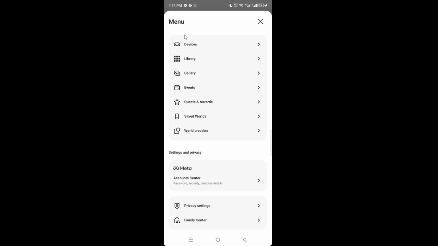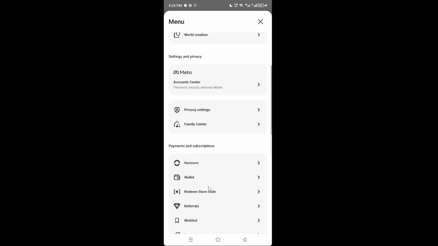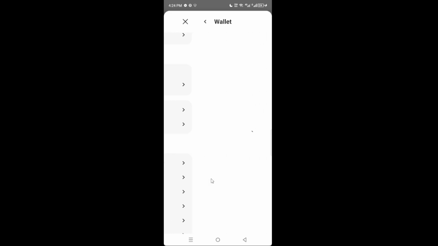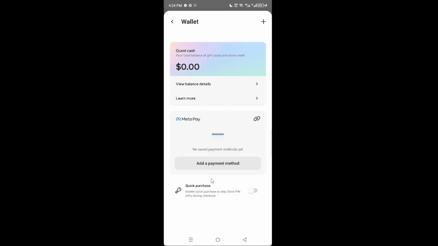From the menu, choose Wallet. This is where your saved cards, PayPal, and any store credit are managed. Give the page a second to load. It pulls your current payment details from Meta's servers.